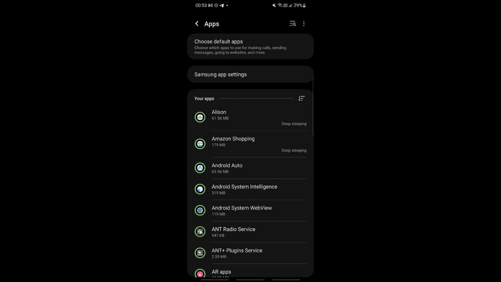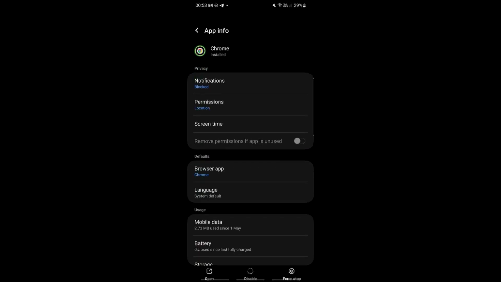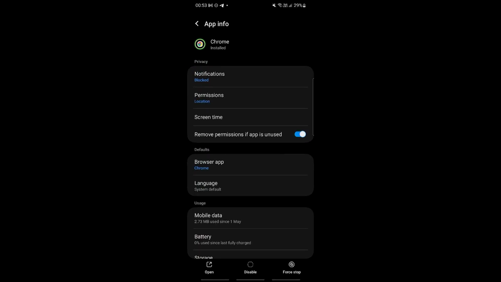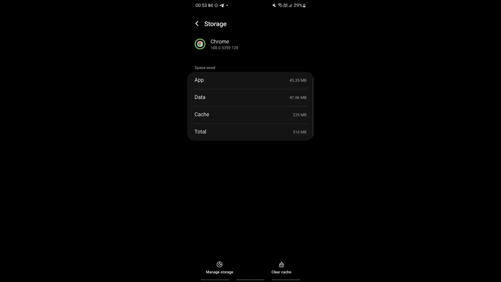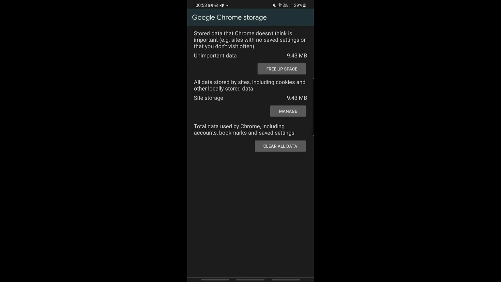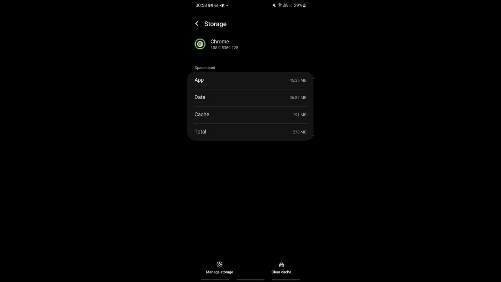And then we're going to scroll down until we find Chrome right here. Now what we're going to do is we're going to be resetting or deleting our app data. So let's go down until we find storage right here. And then click manage storage on the bottom left. And then go ahead and clear all data right here. And then click OK. And then let's go back.